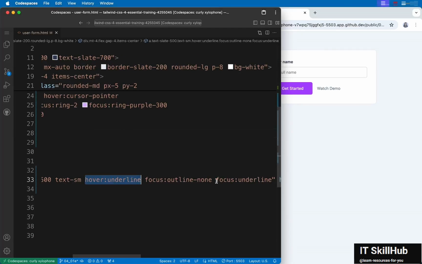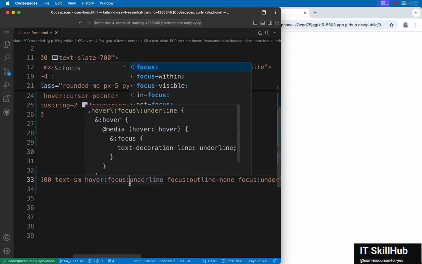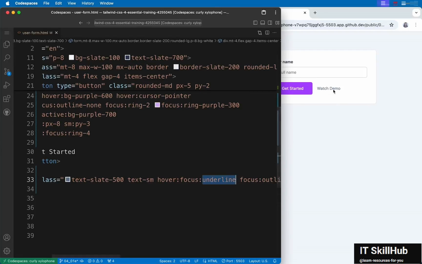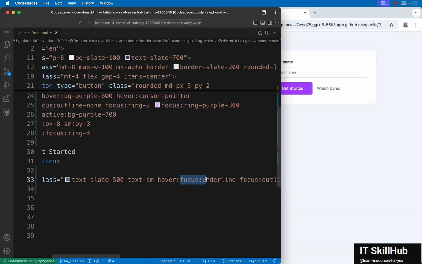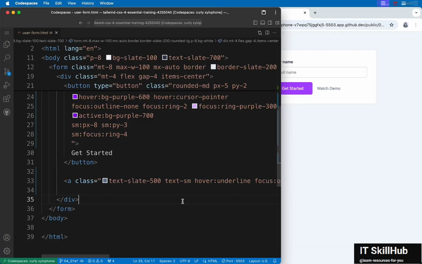Like you cannot combine hover underline and focus underline to hover focus underline or something, because that will mean add an underline only when it's hovered and focused. So notice it doesn't work now. Yeah, it doesn't work. Only when it's focused and hovered, it'll add an underline. Now that's not what we need. We need an underline when it's hovered or focused. So just stay aware of that. Alright, we're just getting started with modifiers in Tailwind CSS. We'll look at more of them in the next video.